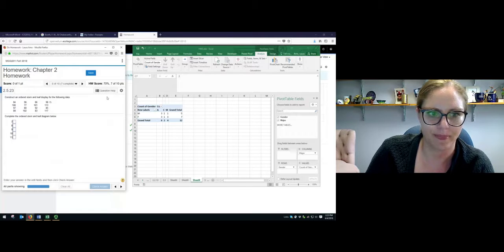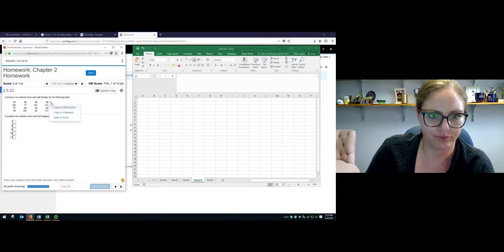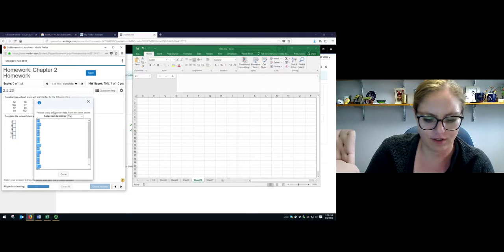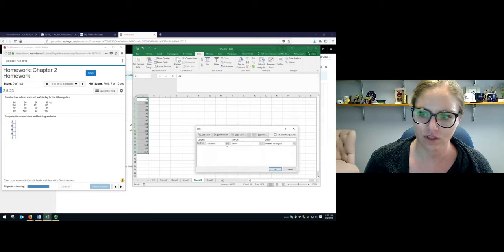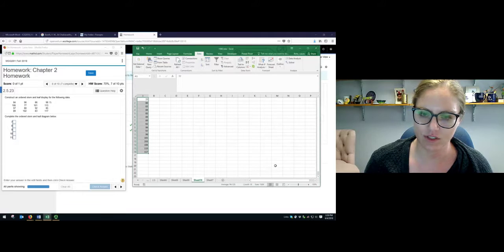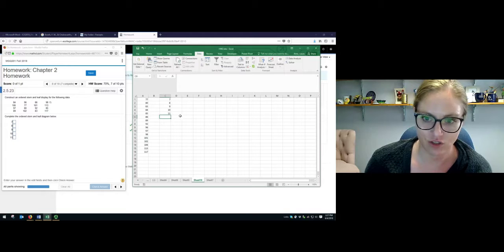Okay, let's construct a stem and leaf plot quickly. The first thing I'm going to do is select the data, go into data, sort, and smallest to largest is how I want to sort it. And so here I see that I've got values ranging from 77 to 117, meaning that there are values that fall in the 70s, 80s, 90s, 100s, and 110 ranges.